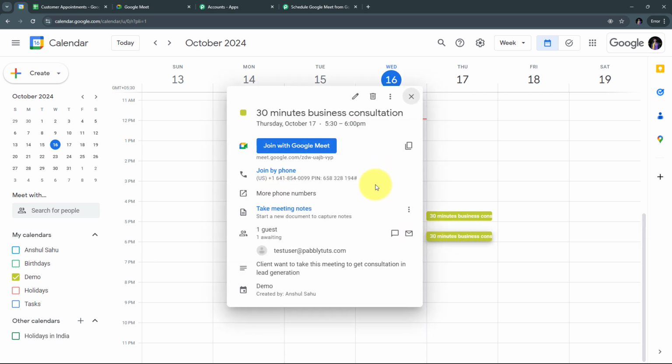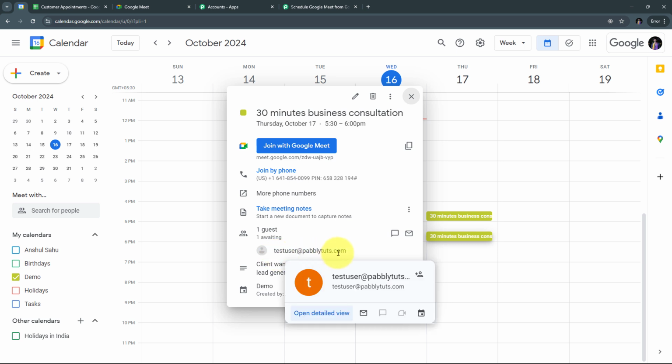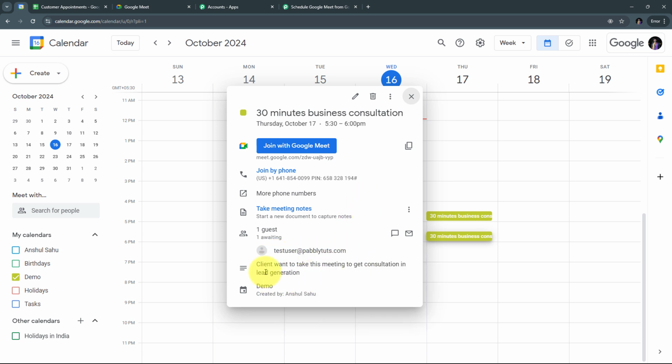And here I have this meeting which was scheduled for testuser@pabblytunes.com. Also here I have this description that is client want to take this meeting to get consultation in lead generation, and I have automatically scheduled this meeting from my Google Sheet response. So here we can see that as I've added a new customer data in my Google Sheet, then automatically by using those details, I have scheduled a new meeting in Google Meet.